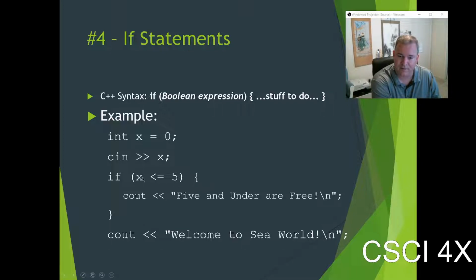Because you see what happens is if x is less than or equal to 5, it runs all the code between the curly braces here, and then it continues on its merry way down below. So this is the simplest example of an if statement.